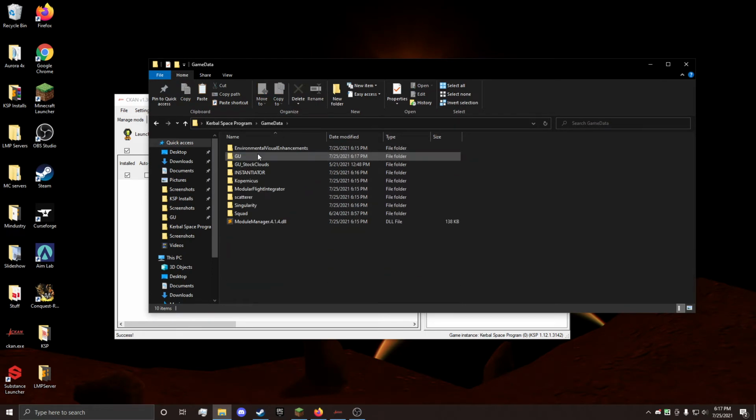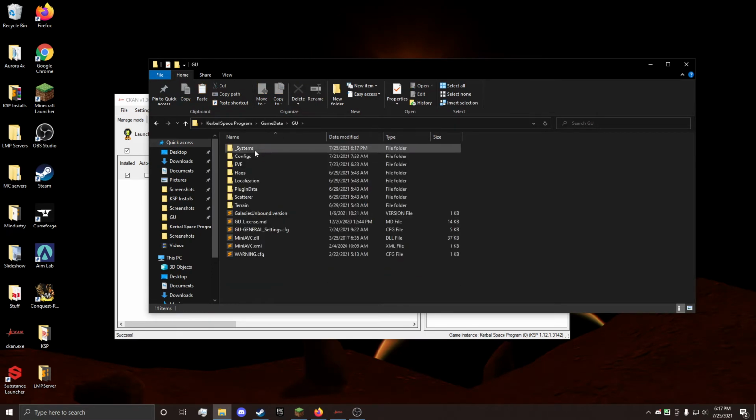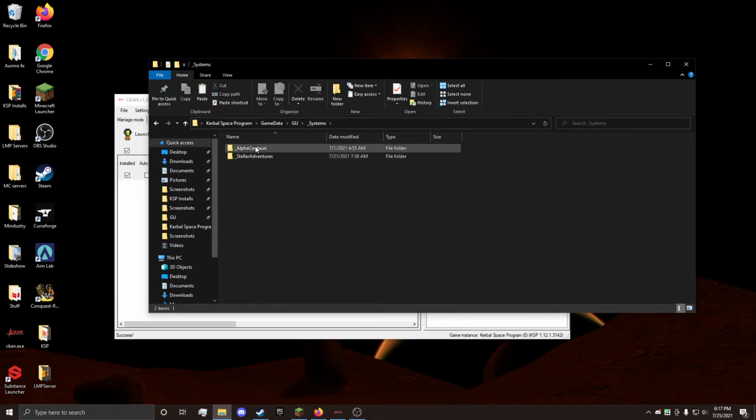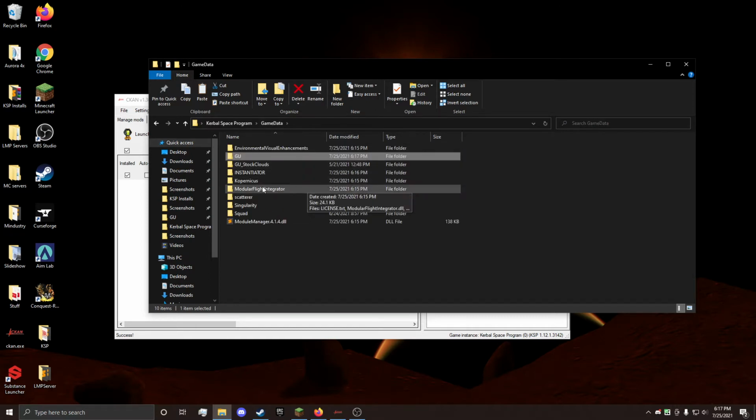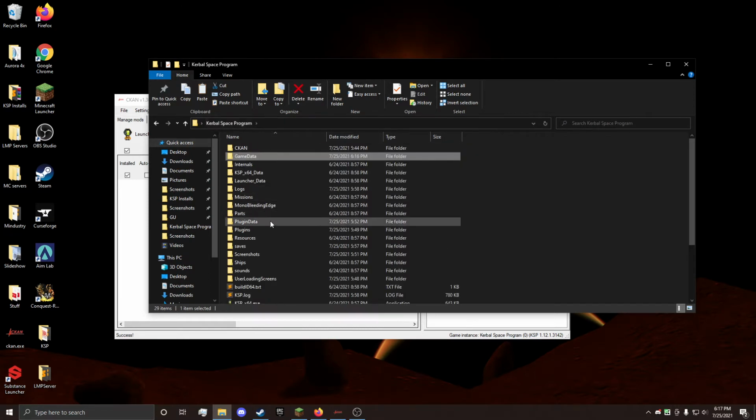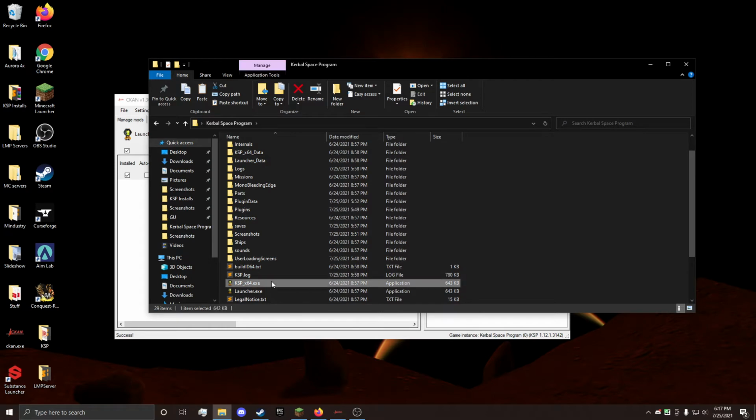Next, if you guys want to remove a system, you go to underscore systems and you just delete it. Like that. Do not use GU general settings to disable systems, it will break visuals. Next, we just run the game.